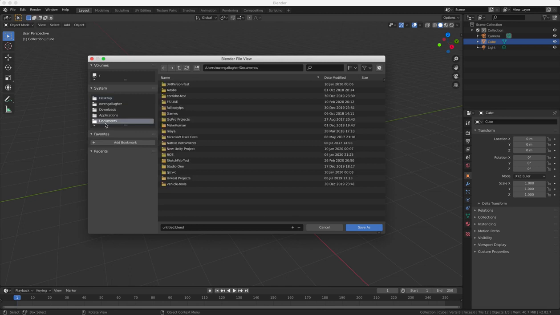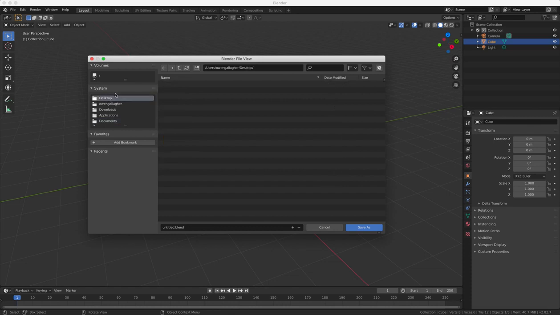And I would recommend not saving things to your desktop, especially if you're working on college projects, because college computers tend to get wiped quite frequently. So try to save it to a USB stick or an external hard drive whenever you can.